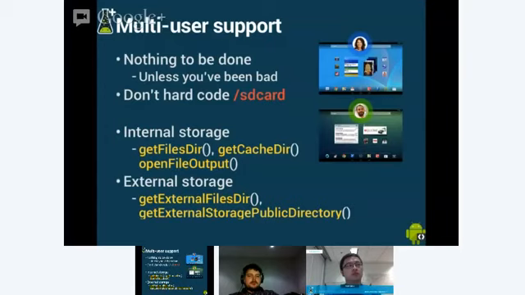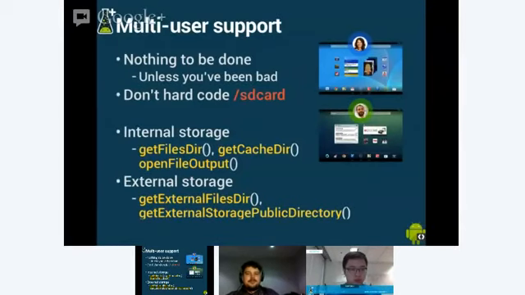So we've always had a set of methods that gave you access to specific storage directories. If you weren't using them before, please update your apps to use them now, because it can be seen as a potential security risk. So on internal storage, you've got things like getFilesDir, getCacheDir, and openFileOutput. But external storage, and often this is a really core part of it, is the getExternalFilesDir and getExternalStoragePublicDirectory.